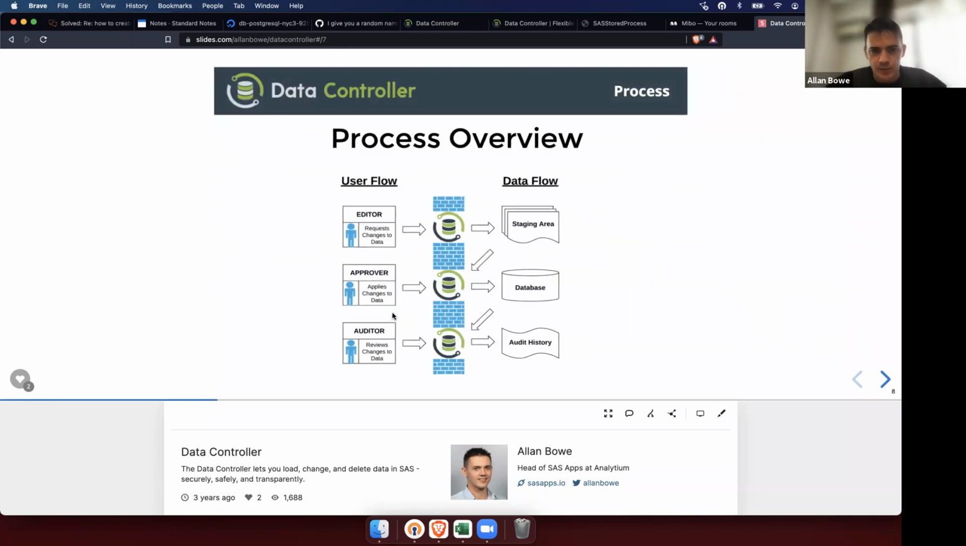And the process looks a bit like this. We've got different roles. So a person who's an editor would make a change, and that change would immediately go to a back-end staging area. And then an approver could be the same person or someone different, and it could be more than one approver, needs to sign off that change. So they look at the differences and then they hit accept. And it's only at that point that the database gets updated, or dataset or CAS table. And then the auditor is the final role, and they can look at the history of who's made what change.